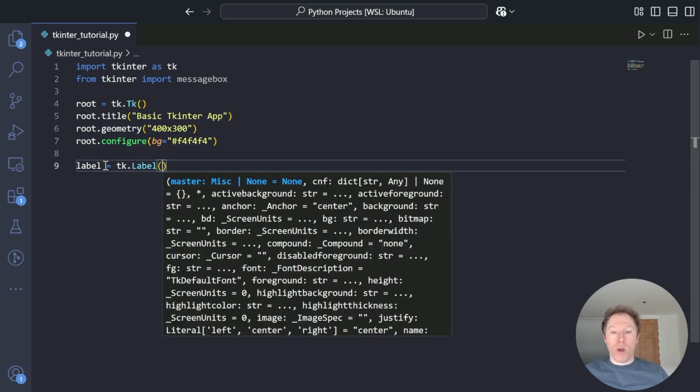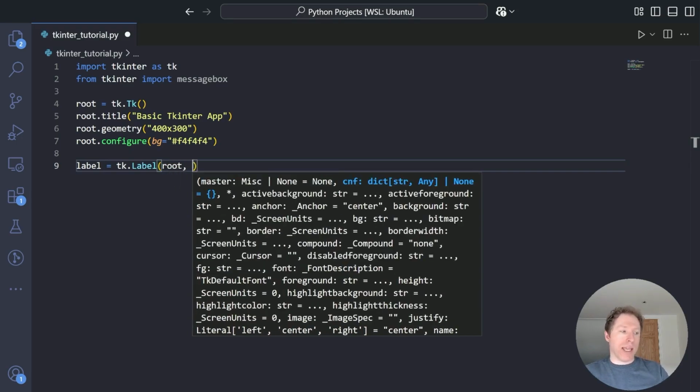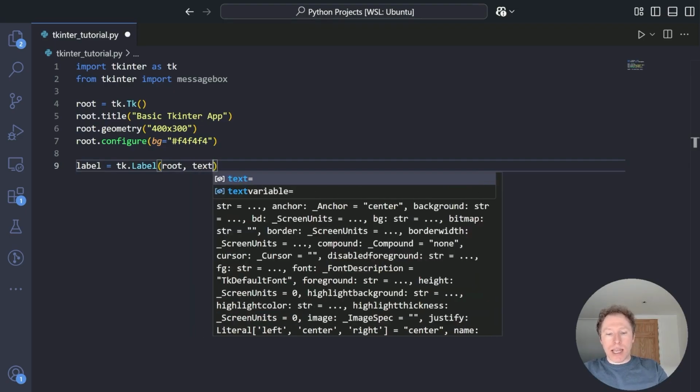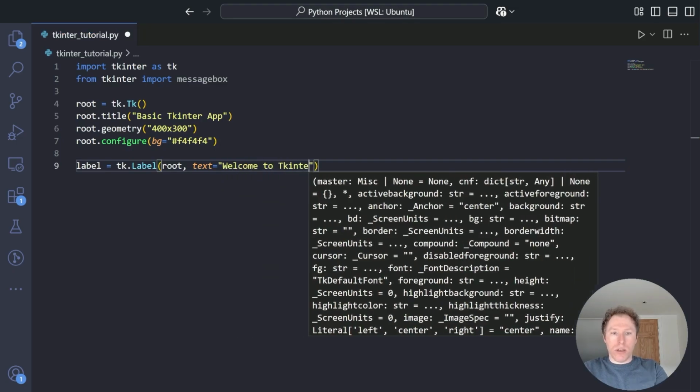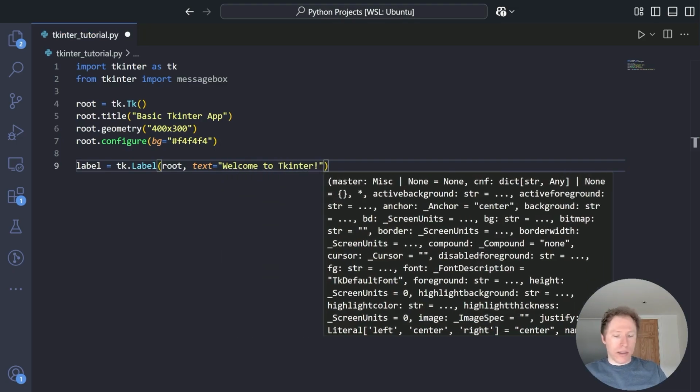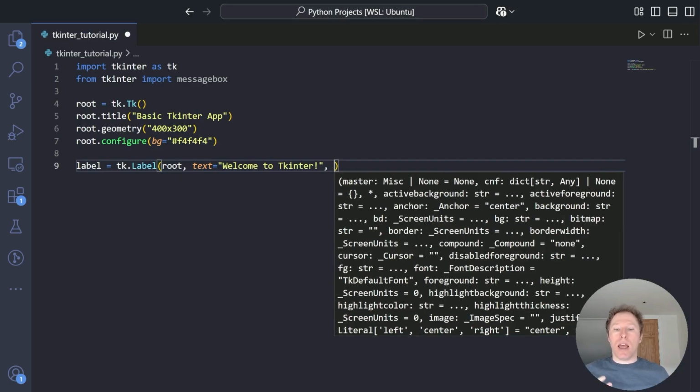So first of all, what we need to do is send in the root parameter to indicate that this label belongs to the main application window. So it always starts with root. So we're saying, hey, this widget is for the root window. Perfect. Now let's set the text for our label. And we're going to say it is welcome to Tkinter. Great. What else could we do? Well, we could set the font.